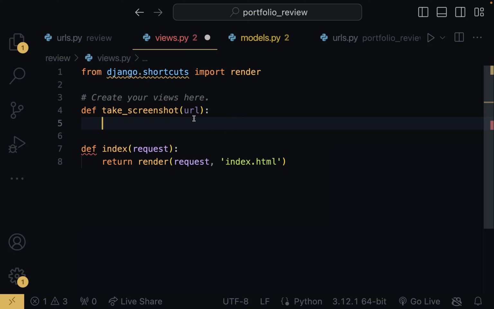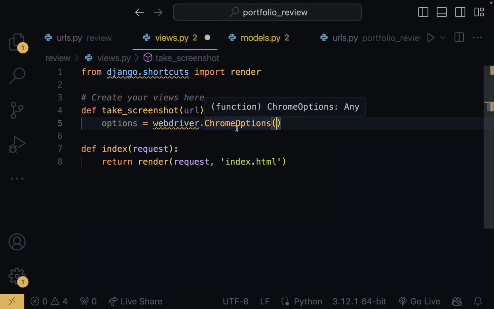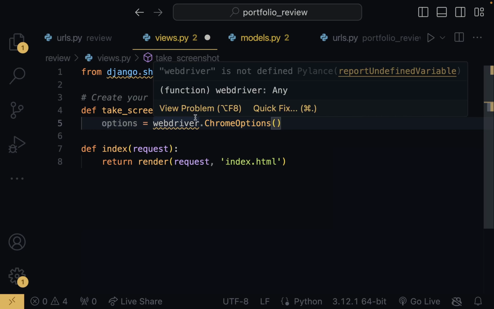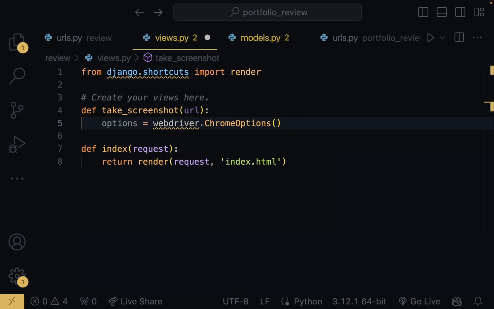The first thing we want to do is set the WebDriver options and initialize the browser. To do this, we're going to say options equals webdriver.ChromeOptions(). What this does is set up options by giving it some arguments or parameters for this particular query, and I'm going to explain that in more detail right now.